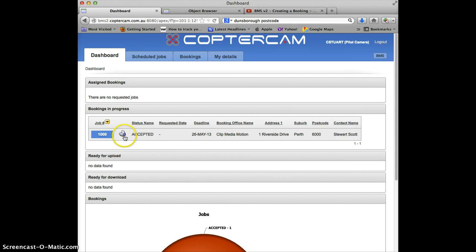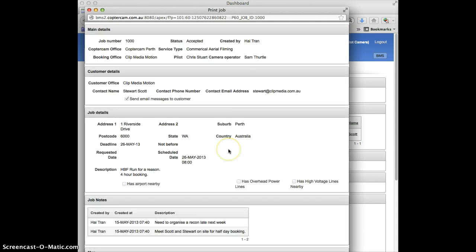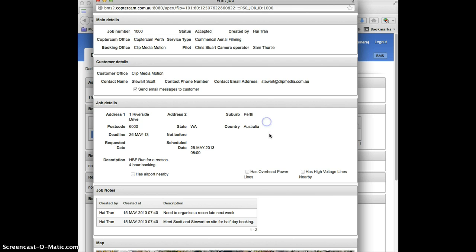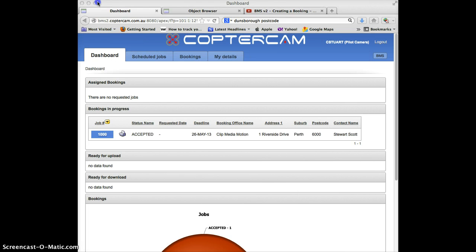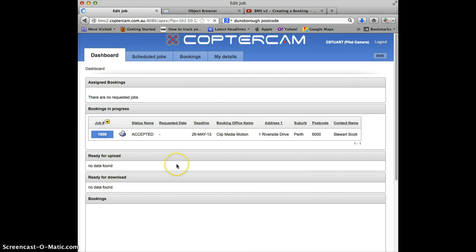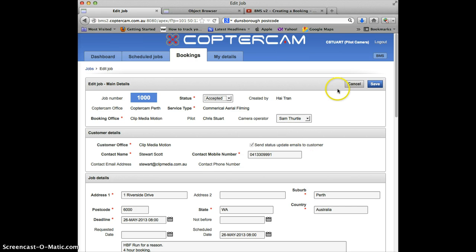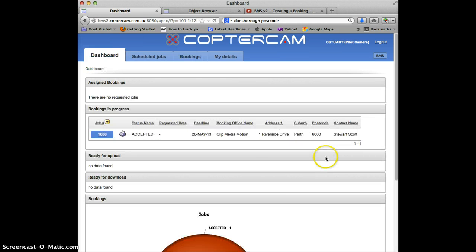Another cool feature is that pressing the printer button will generate a PDF-type view, which makes it much easier to print. Again, you'll get the map in there as well. Otherwise, worst case, just open up the job and select print. You'll find that it will print all right.